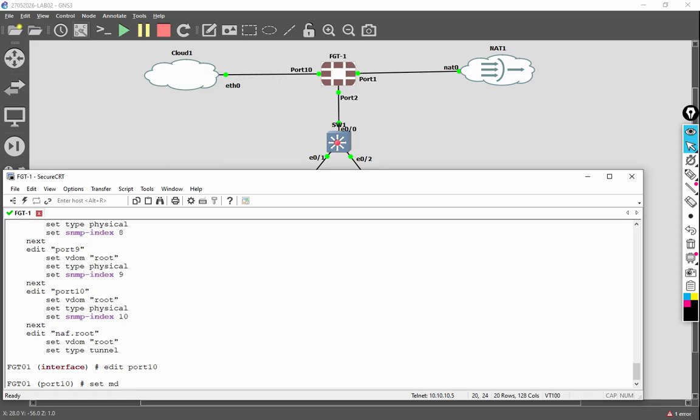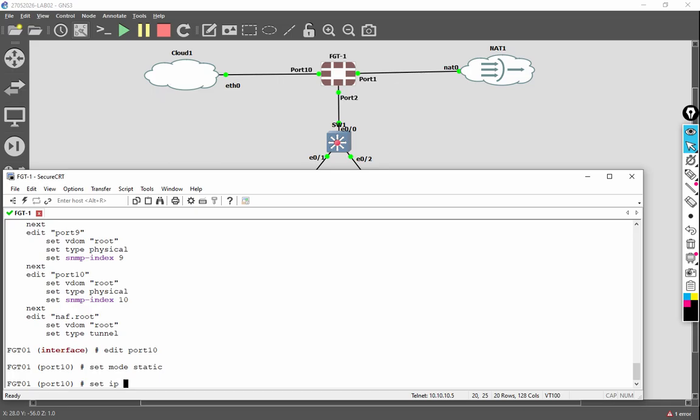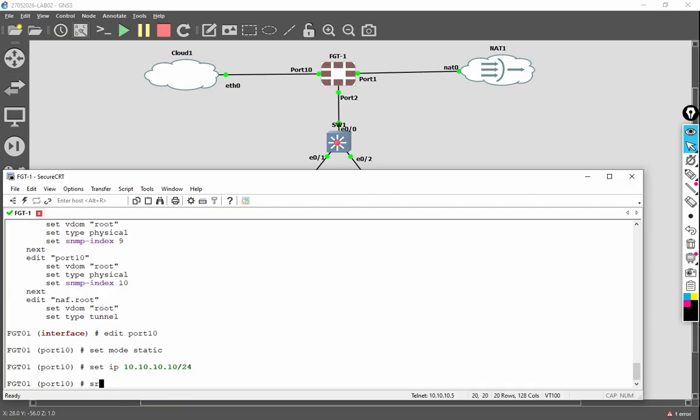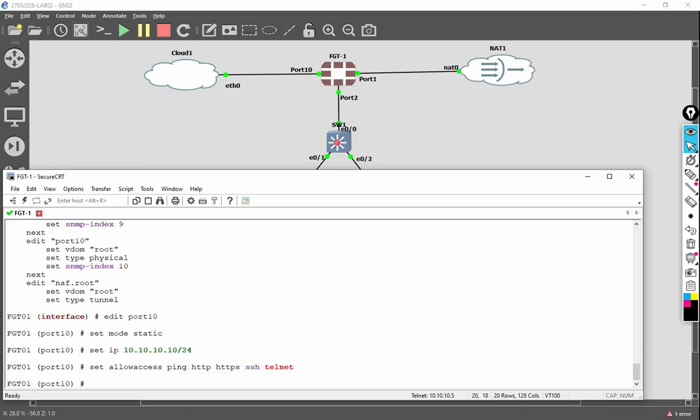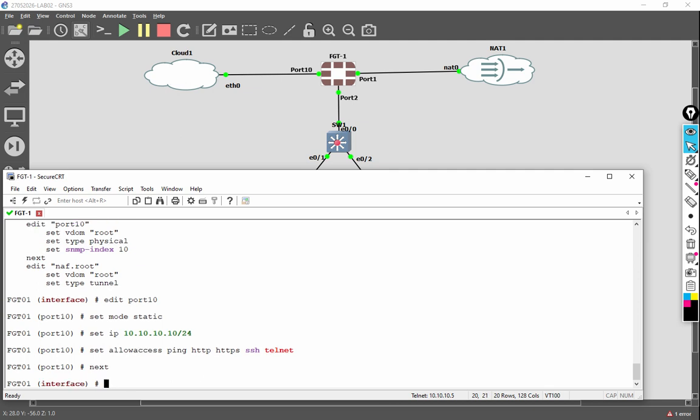Then I can say set mode static, set IP. Here also, guys, same like Cisco, you don't need to type the complete command. You can just use the tab and it's going to fill the remaining commands. Set IP, as I promised you, 10.10.10.10/24. Set allow access ping, HTTP, HTTPS, SSH, telnet. That's it. If you type next here, you will go back to the interface section.